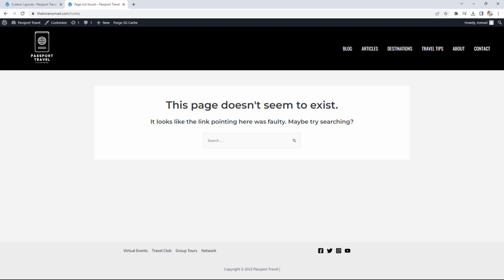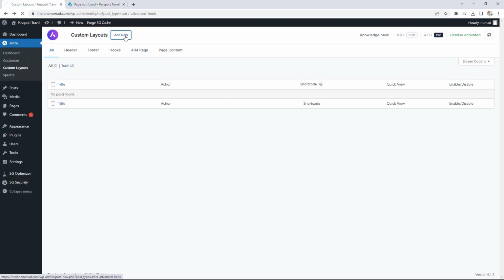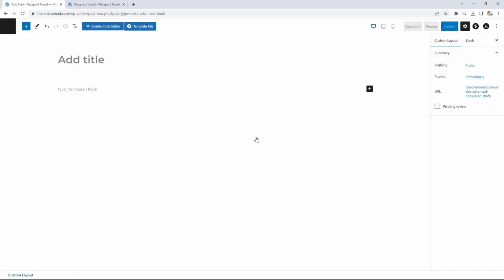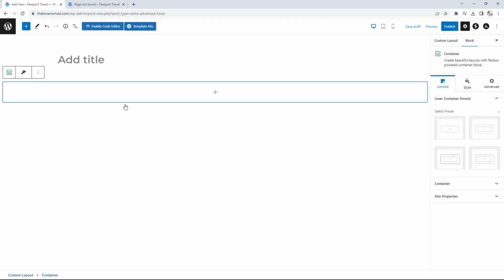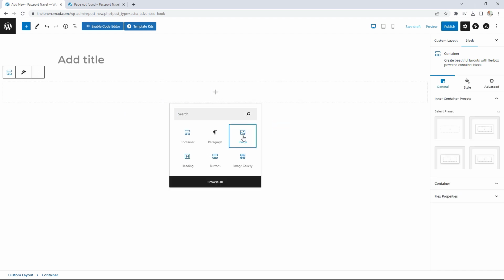So let's create a custom 404 page for our website with the paid version of Astra. From custom layouts, I'm going to click on add new. Okay, and I'm going to go with the 404 link right here. Now here, I'm going to add a container, one column, click inside, go to image.